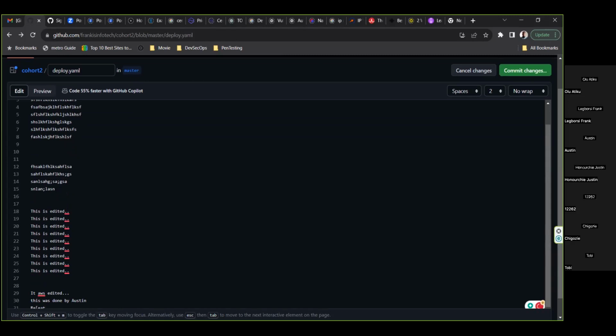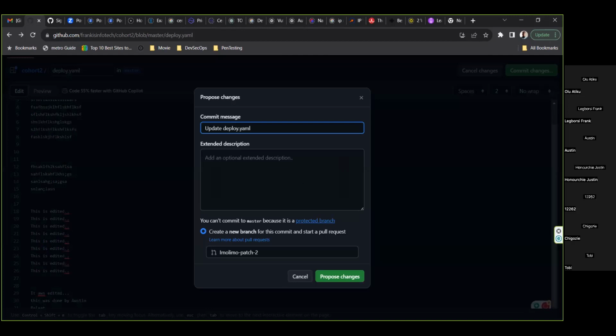Fine. Now commit. When you click on commit, just wait. It's saying to us, look at this bottom. You can't commit to master because it is a protected branch. It's now saying, okay, create a new branch for this commit and start a pull request.